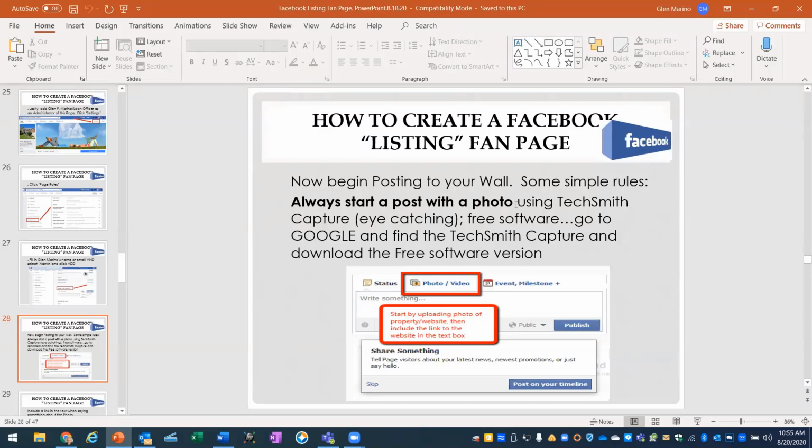The reason I say that is many a time when we're typing in the text, we might put a link to a property website or to a landing page. And when we do that, Facebook will go to that link and pull out images on that landing page and override the image that you want to put in there. So always click the photo video button first, select the photo you want, and then from there you can put in the text.